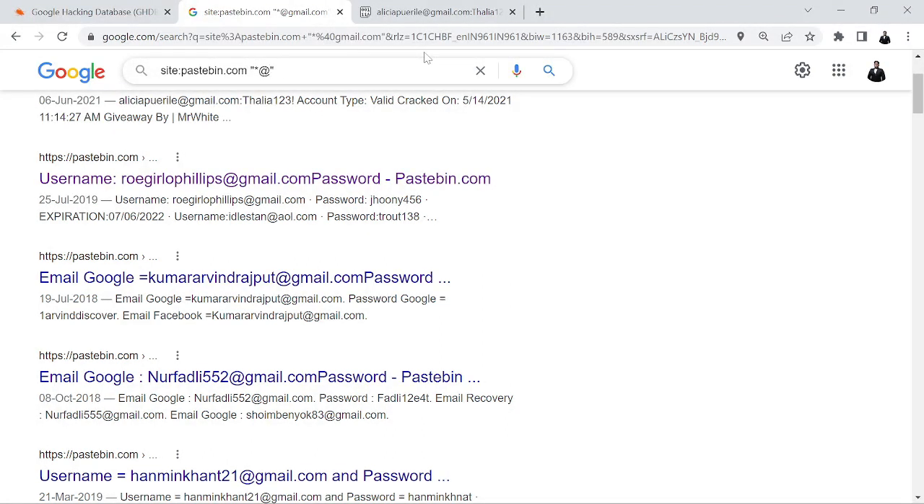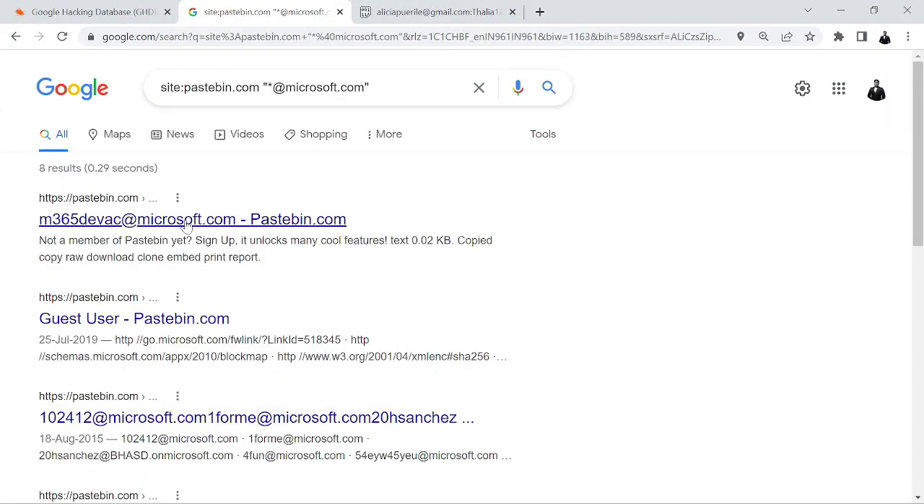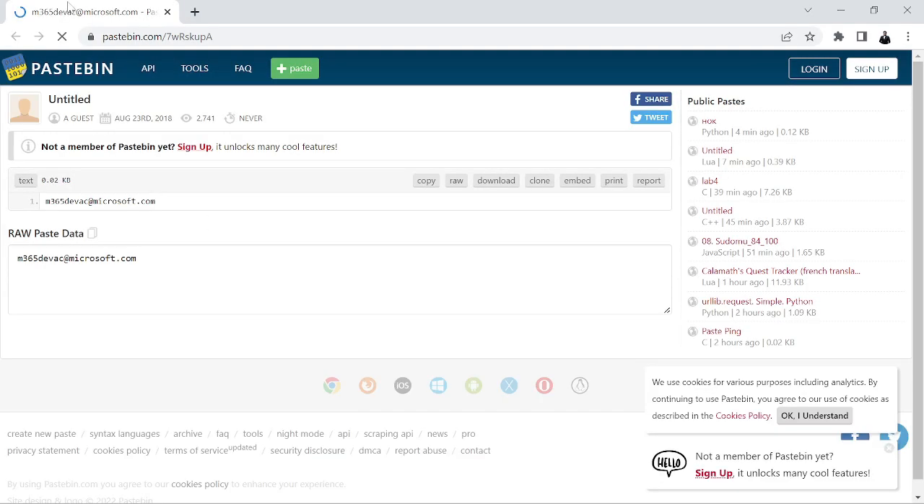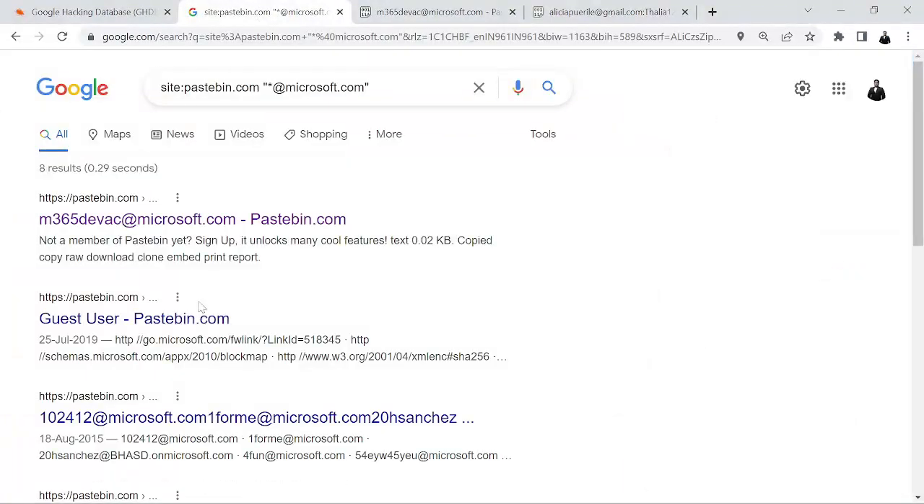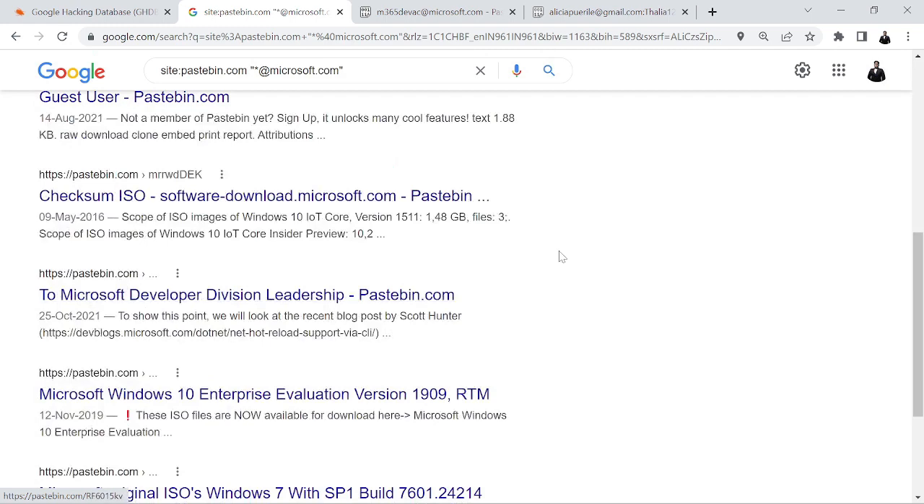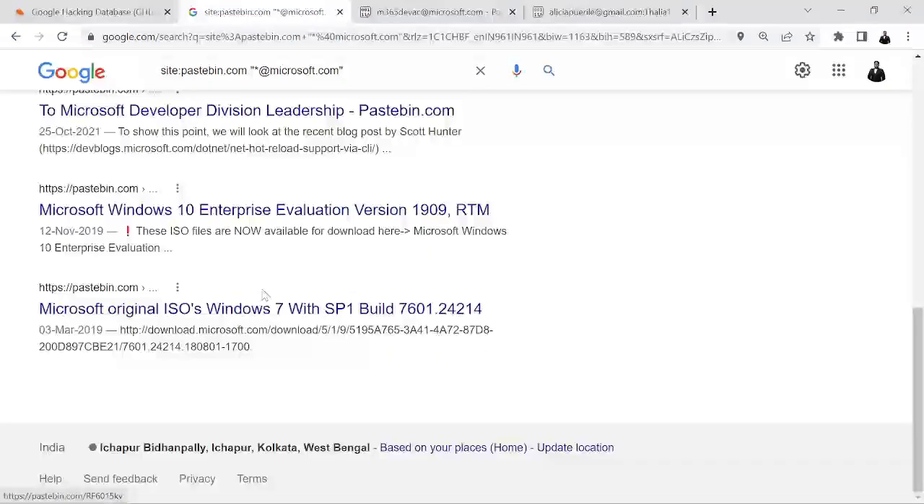Or if I go and check it for, let's say, a particular user or a particular domain, let's go for microsoft.com, and see if there's any email or not. So yes, oh my god, it's actually open. You can check it out. There is a microsoft.com email, but you can check that the results are coming only from pastebin.com.